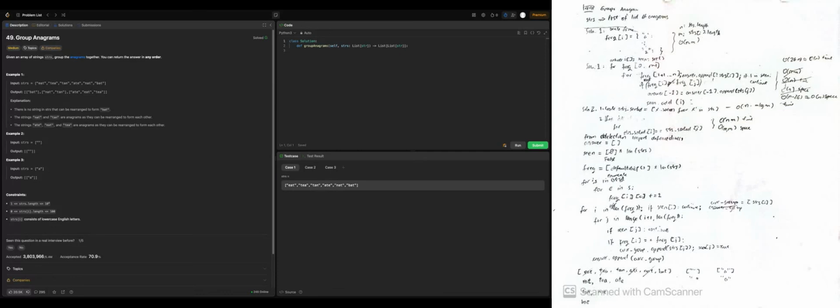Then if freq of i equals freq of j, first of all we will need to store the groups. And also we need to check whether for a particular string we have found the group for it. We need to use a set for that. If we have found the group, then we add it into our set so that next time we don't create another new group for that anagram.